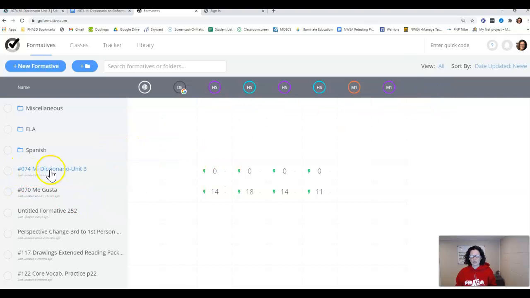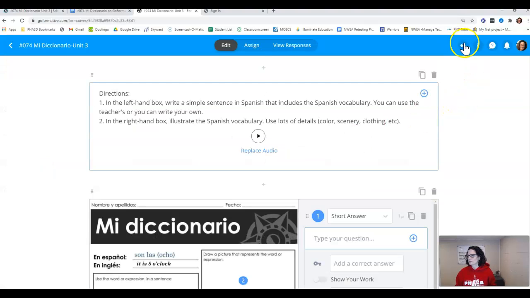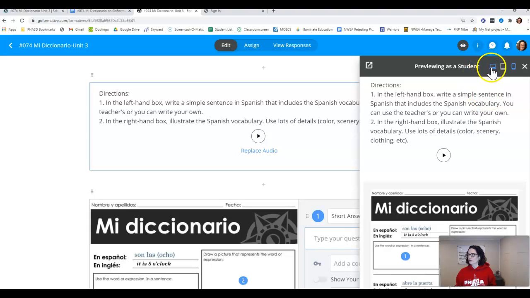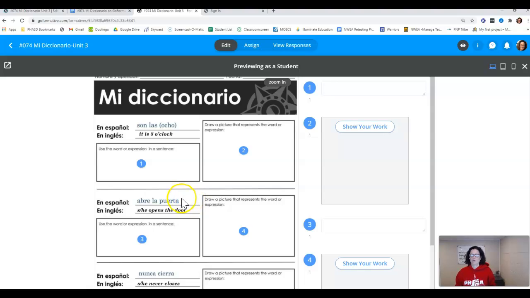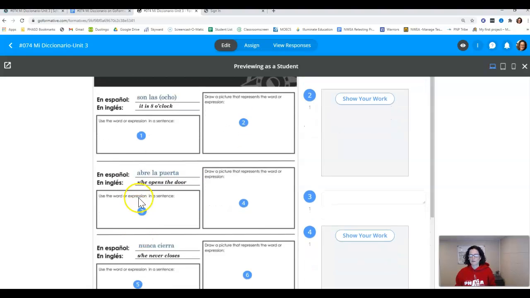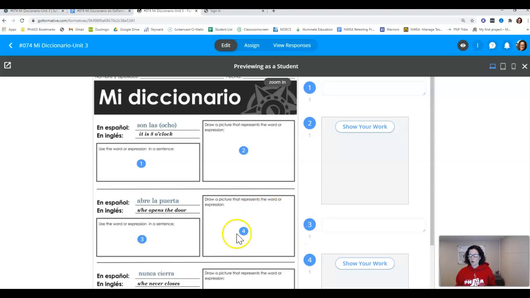So it's not going to look like this for you. You might see it on the left-hand side like this, so you're going to open up number 74, and it's going to look like this. Okay, this is just a handout, okay? And the directions say in the left-hand box, write a simple sentence in Spanish that includes the Spanish vocabulary. You can use the teacher's or you can write your own. And then in the right-hand box, you're going to illustrate the Spanish vocabulary, use lots of details, colors, scenery, clothing, etc. Okay, so don't overcomplicate this.